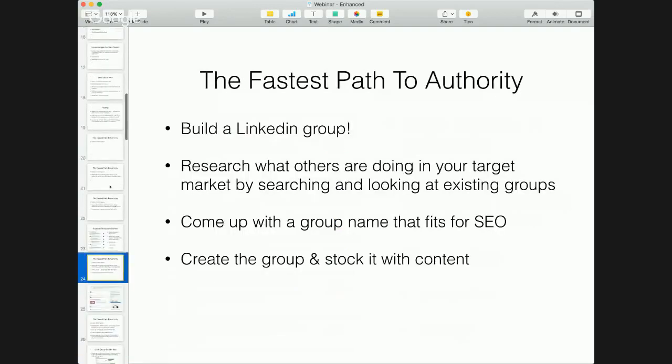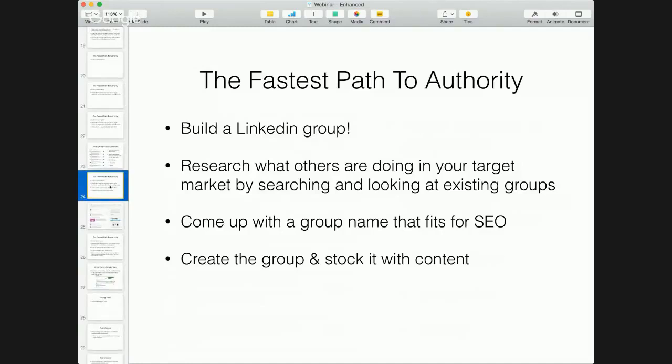Basically, what you want to do when you're building a LinkedIn group, build the group, stock it with tons of content. You want to make sure that when someone comes into that group, they're seeing a full page of content right off the bat. Otherwise, they're going to be very discouraged, and chances are they're going to leave because they can only have 50 groups attached to their profile.